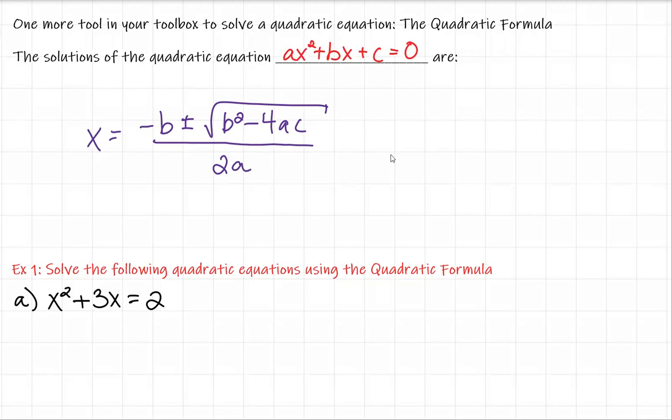You don't have to memorize it in this class, but I do encourage you to do so because it helps not to have to flip back to a page in your notes that you might not remember where it is just to find the quadratic formula, right? So let's go ahead and just use it. Let's look at our first example.